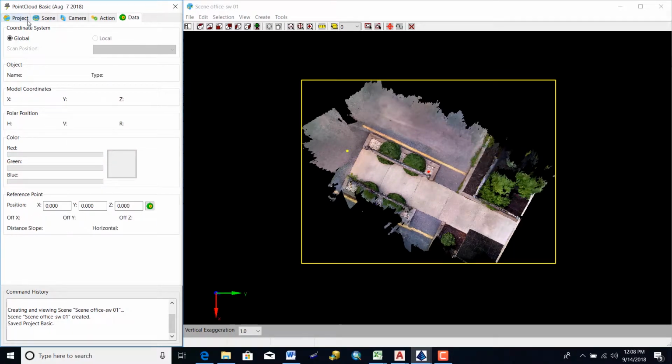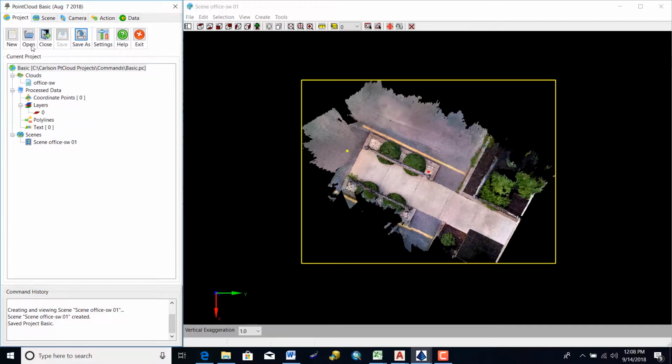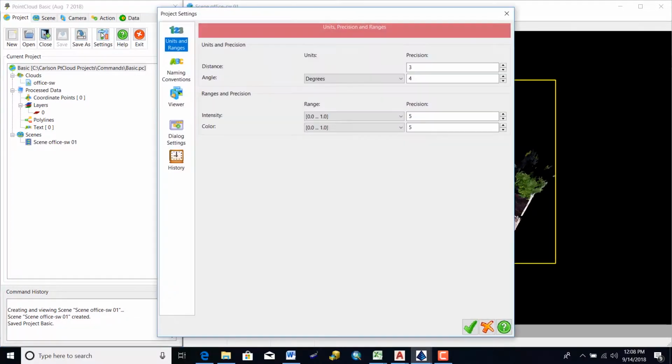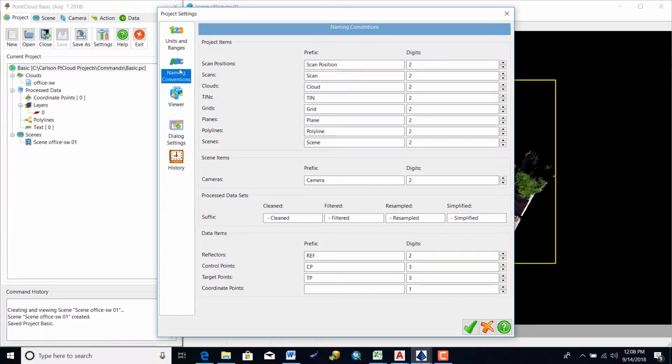All right. And then the last thing I want to do, go back to Project, is look at the settings box here and see what you can set up. So we pick this, and we have units and precision, degrees, range and precision, intensity, color right there. Let's go to naming conventions. This is all the naming conventions of the different files. Digits for speed. We have camera, digits, and a lot of settings here.